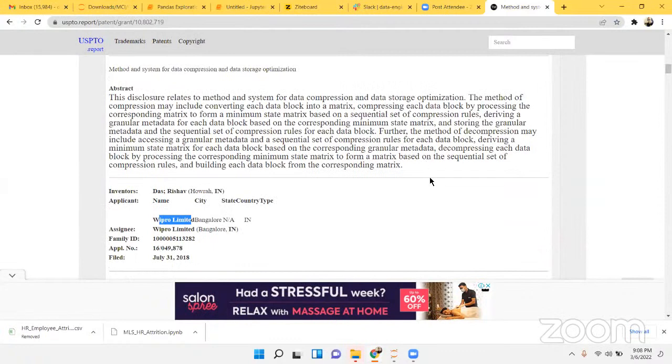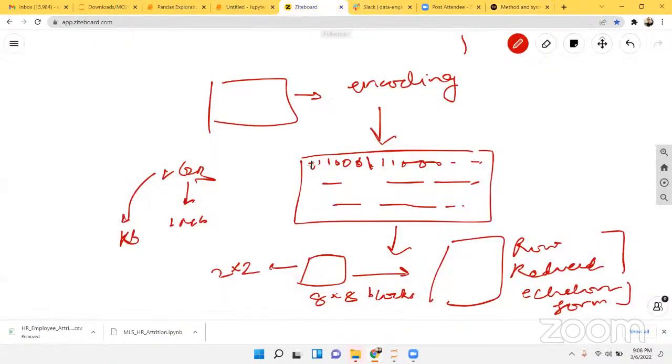This is where your Numpy comes into the picture. So we are taking the information, converting it into a matrix, and then converting it into 8 into 8 blocks. This is also a Numpy application. Then row reduced echelon form, this is where Numpy also comes into the picture. Maybe the algorithms that we have designed are our own, but with the help of Numpy, we can structure all this information in the form of arrays.